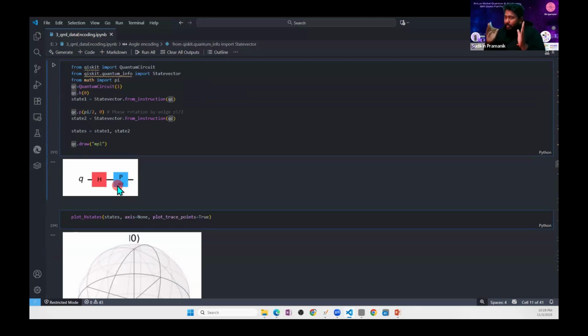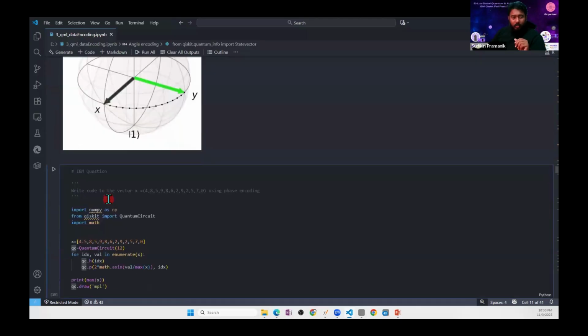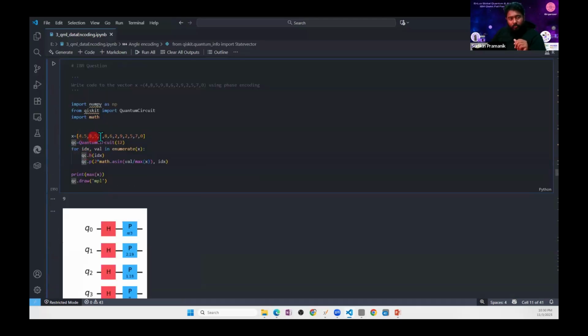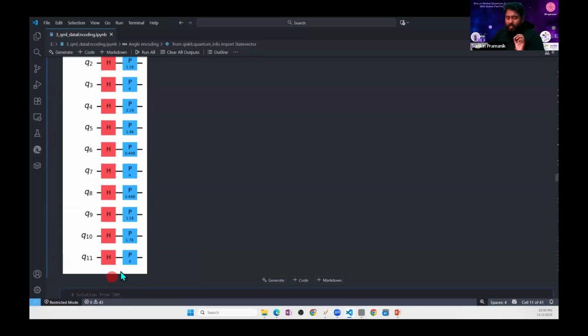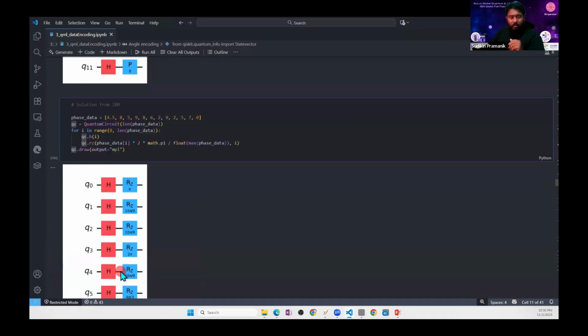So if we have 10 values, we will require 10 qubits for that. So 1, 2, 3, 4, 5, 6, 7, 8, 9, 10, 11, 12. For 12 values, we need 12 qubits. So 0 to 11, these are 12 qubits. I hope it is clear. So this is your phase encoding.